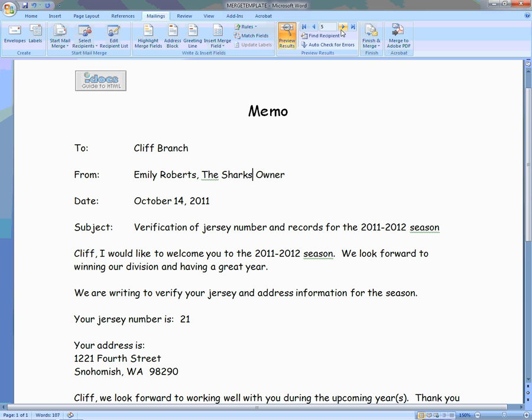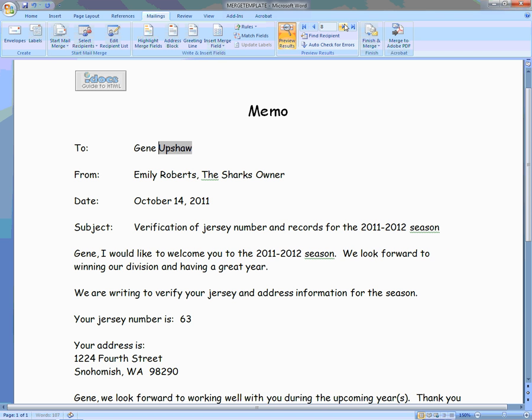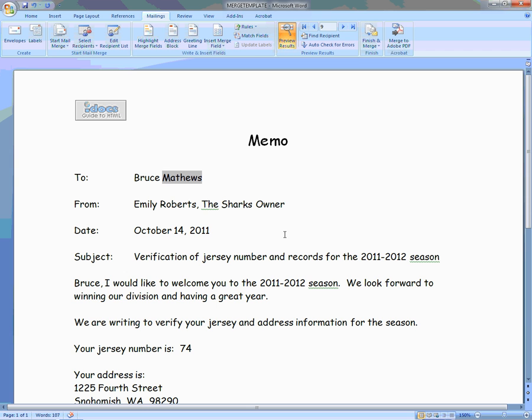So let's say it doesn't look right. Let's say I didn't put a space in here between Cliff and Branch. I could just put a space in there and it'll fix it. Or maybe I delete a space if I had too many. So look at that for a few minutes. And then in like 2 minutes, I'll show you how to merge them and turn it in.